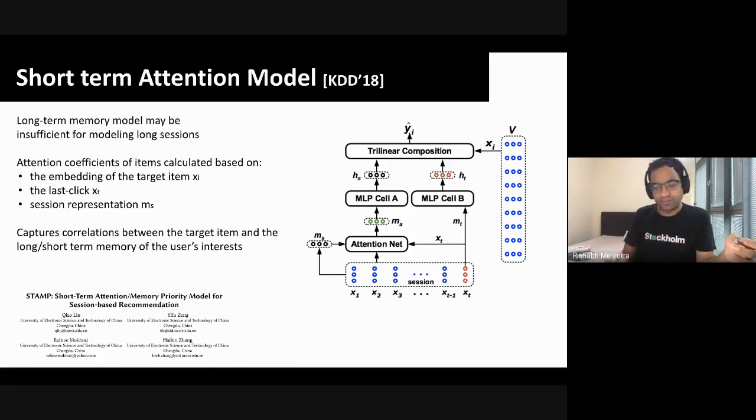in the current session. So essentially, the attention model allows us to capture correlation between the target items and the long or short term memory of the user's interest. And this kind of scales very beautifully and gives pretty good results.